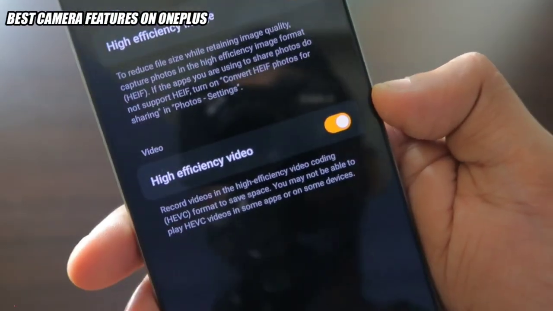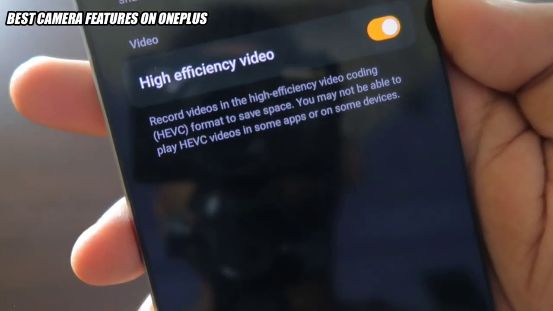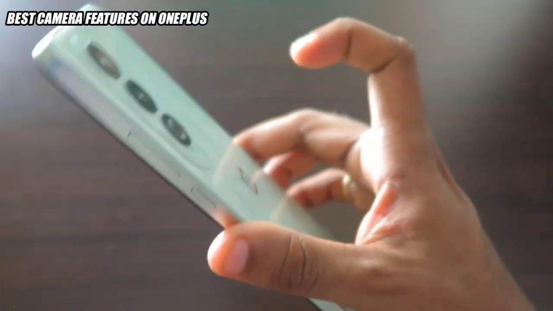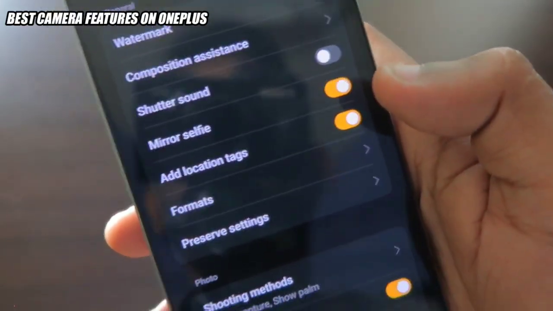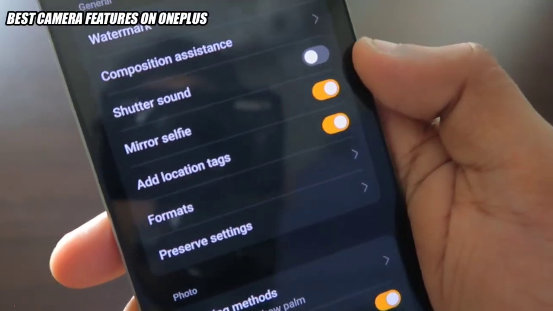This is also missing in the Nothing phone, and same with the high efficiency video. This is HEVC format, so this will save the storage space on your OnePlus devices. Definitely will reduce some of the image size to store more images or more files in there.